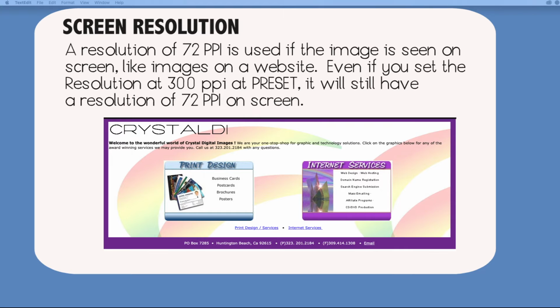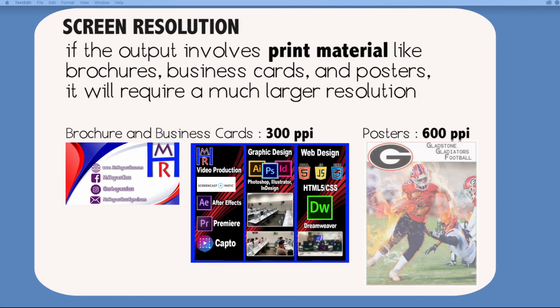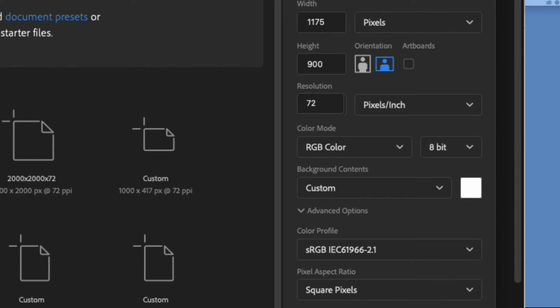Now, if the output involves print material like brochures and business cards and posters, it will require a much larger resolution because printing takes up heavy ink. I've created brochures and business cards with a resolution of 300 ppi. A poster can be as high as 600 ppi. But for on-screen only, and for these tutorials, let's keep the resolution at 72 and leave it at that.